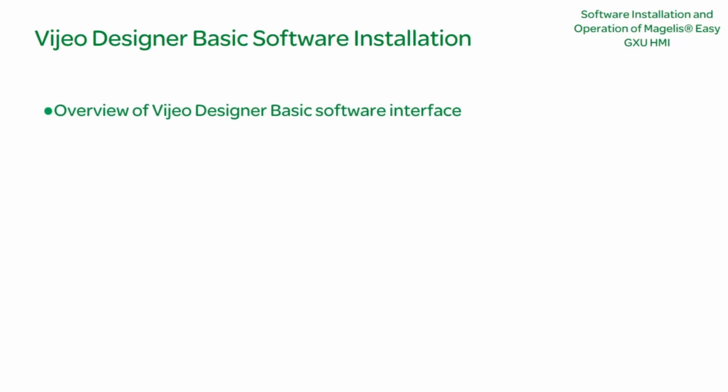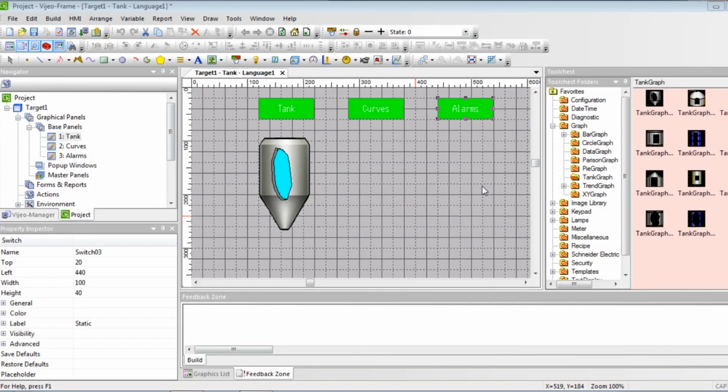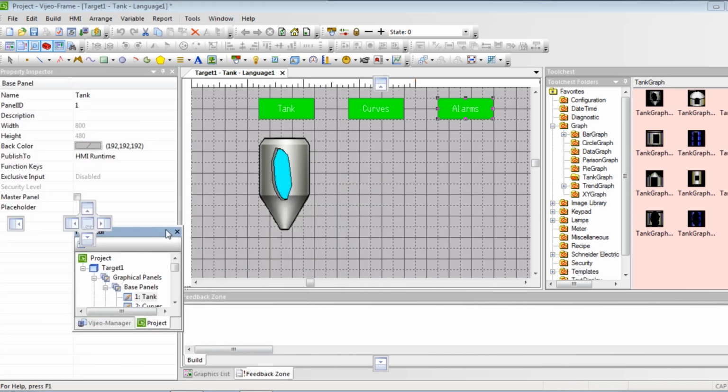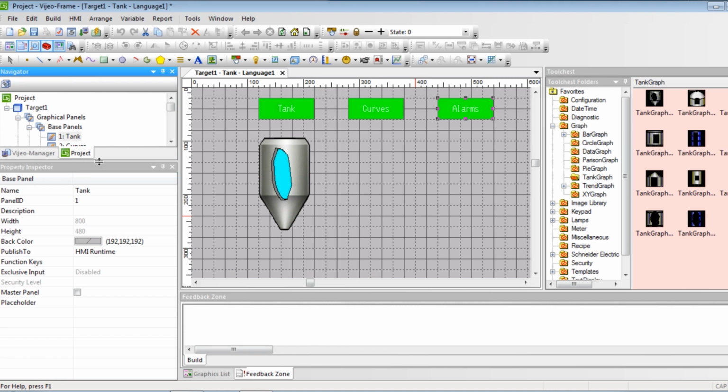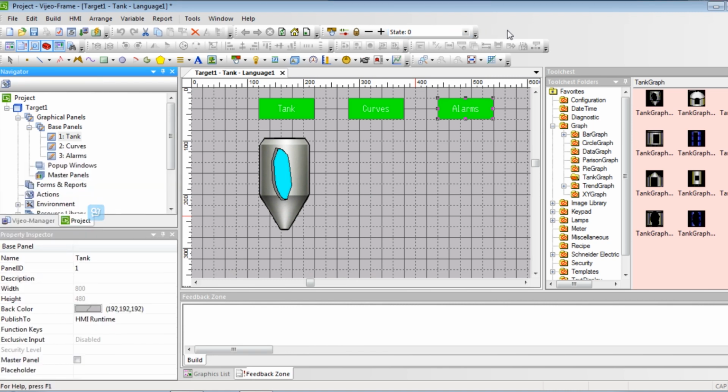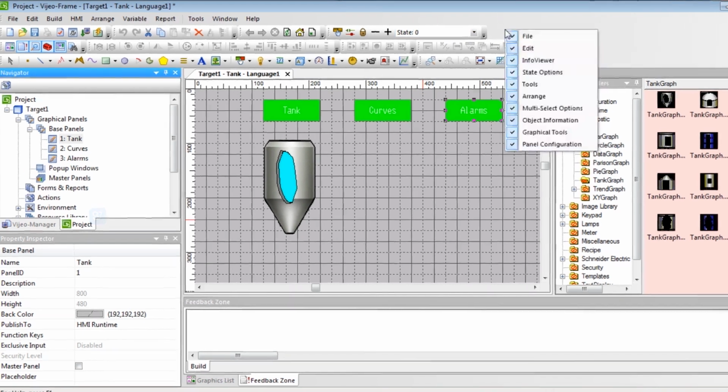Next, we will introduce the Vijeo Designer Basic main interface. You can access the main tools of Vijeo Designer Basic via the program main interface. Six different tool windows allow you to develop app projects quickly and easily. Each window provides information about a project or a certain object in a related project. You can define your work environment by adjusting or moving the window. Shortcut icons related to the window are located in the toolbar.